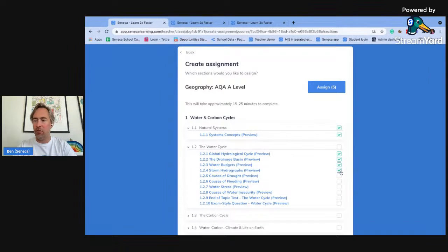And as you'll notice, if you were paying close attention, you'll have seen up at the top here that we estimate how long the piece of coursework will last for your pupils. So as I select or deselect these chapters, you will see the completion time increase or decrease. I've selected five units that I would like to send to the class.